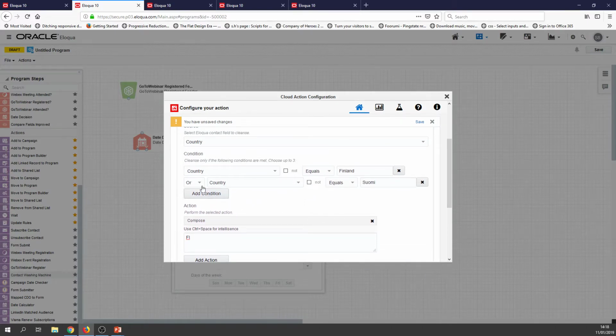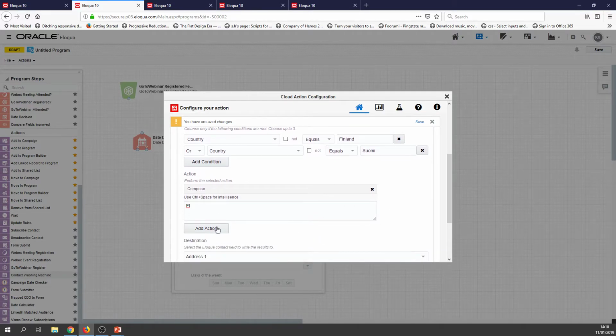And here you can see you can set 3 conditions, and then I could add multiple actions. I could, for instance, clear the field first and then set the value, or I could compose a value here using control space. So I could, let's say, set it to retrieve the value from existing fields.